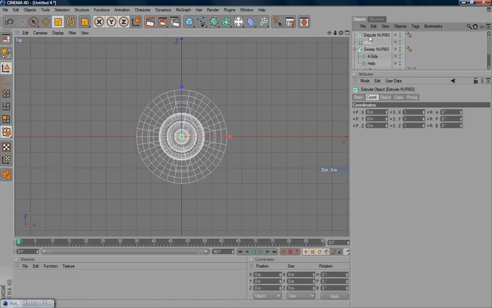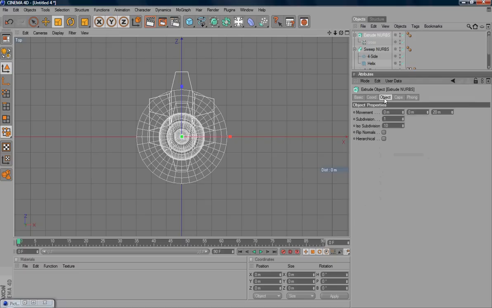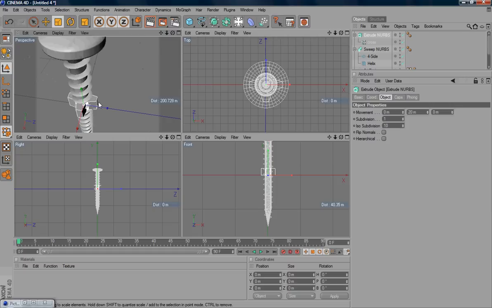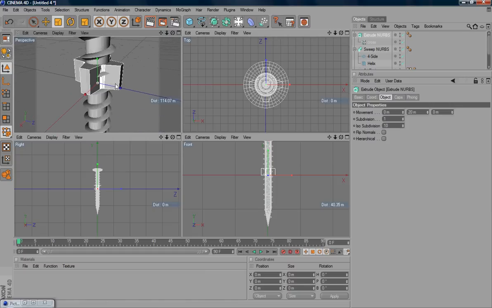After the extrude, you can see that by default it extrudes along the Z axis. I don't want to extrude along Z because I want to extrude upward. So select the extrude object, change the movement to 0 for Z, and give some setting, maybe 20 meters, for the Y axis. So you can see it extrudes along the Y axis. So here is the object I want to use, to be subtracted from the screw polygon.